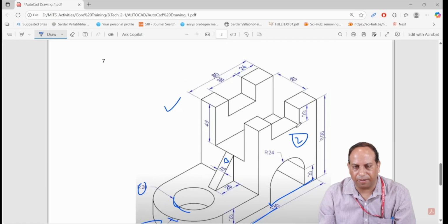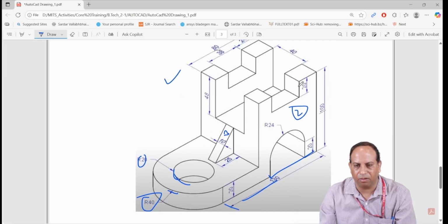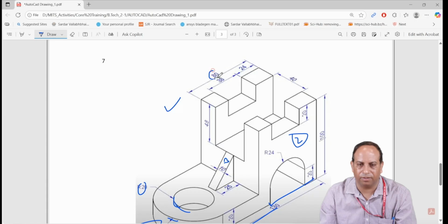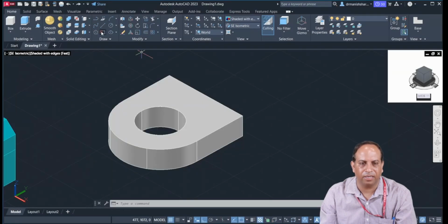Now let us make part 2 of these drawings. How to make it? So let us make the first block or rectangle. This would be an 80 by 80 square. This one is 80 mm, and this is also 80 mm. The 80 by 80. Let us make a rectangle.